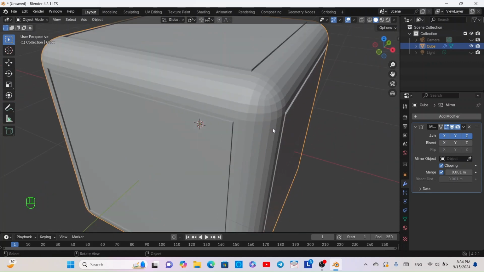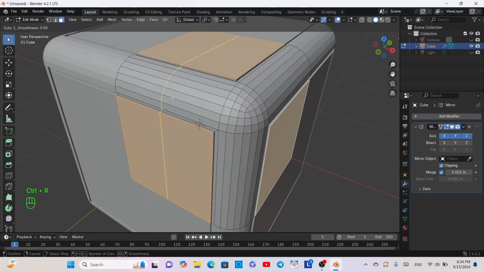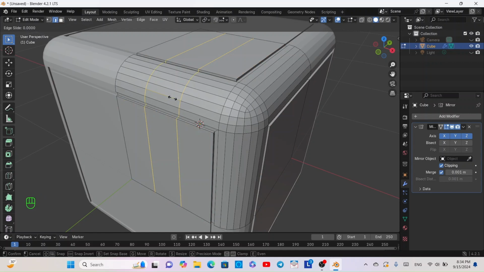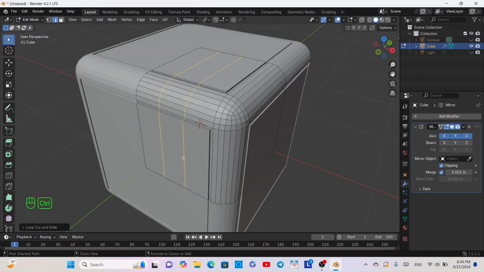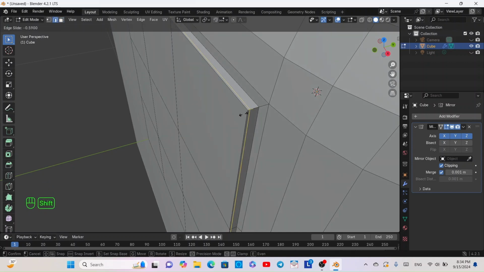And what we want to do now is go back to edit mode and add more loop cuts. I'm going to press Ctrl R and use the scroll wheel upwards to increase the number of segments, and then I'm going to left click and right click, and then do the same thing horizontally and vertically on the other side. Then I'm going to enable the face select mode and select this face and zoom in on it with numpad period, and I'm going to add more loop cuts, but this time I'm going to left click and slide instead of right clicking.